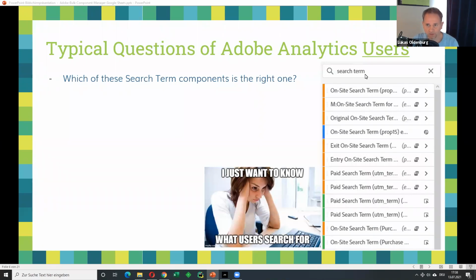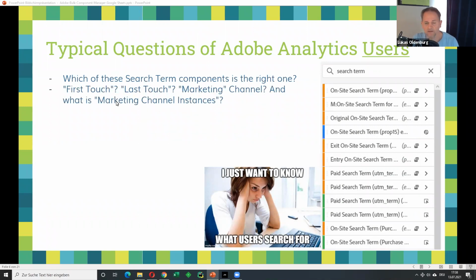Then she types "search term" into the component rail in Workspace, and she sees a list that is not even half of what she sees. I had to crop it, of course. And she's like, "Oh God, which of these components is the right one? I have no idea." Another very typical example: first touch channel, last touch channel, marketing channel, and what the heck is marketing channel instances? Very confusing if you're a new user, even if you're an intermediate user. Of course, you can help with trainings, but it's not going to fix all the issues.